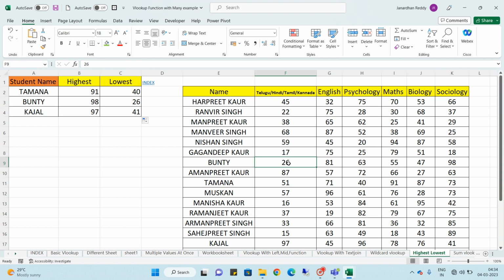If I change the name to Bunty, we get the output, and wherever the lower value is, that one it will print. Now it is 47. Now you can see it is updating automatically, dynamically. So this is how we can use VLOOKUPs.